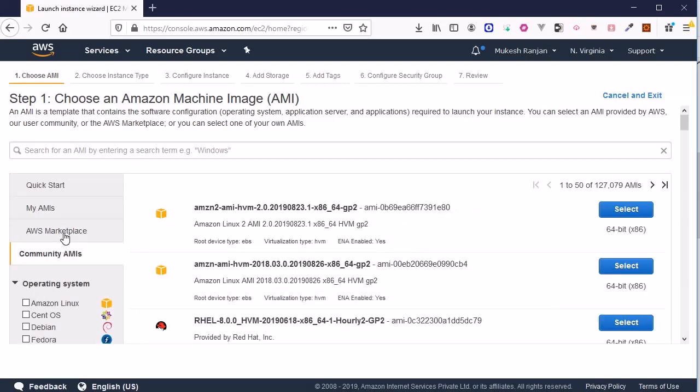You will get an option over here. There are certain community AMIs which you can use if you want. In the same way, they can also publish their AMIs so that developers can use them.